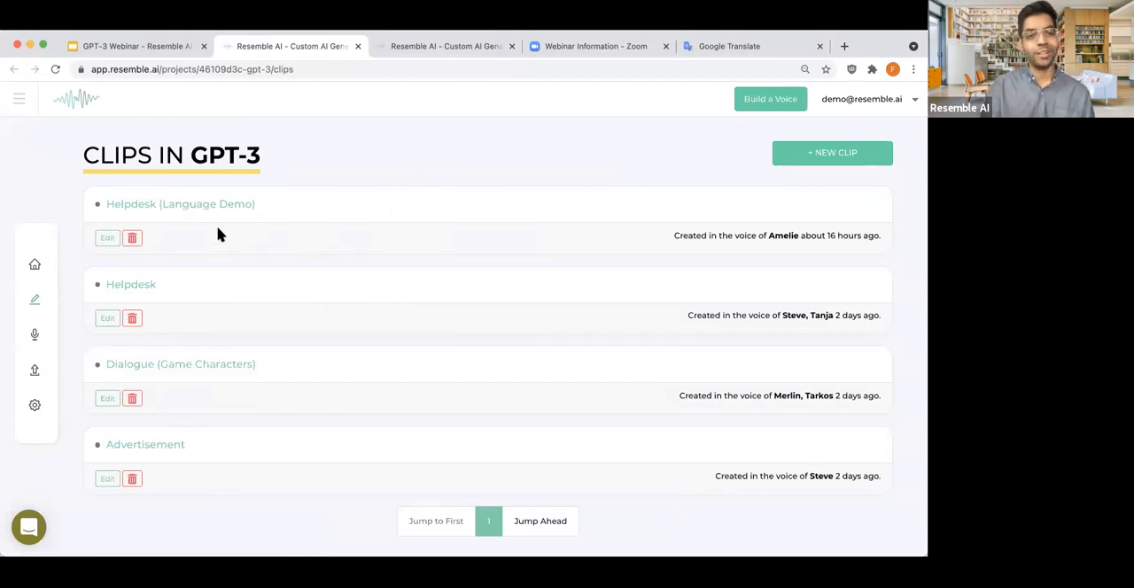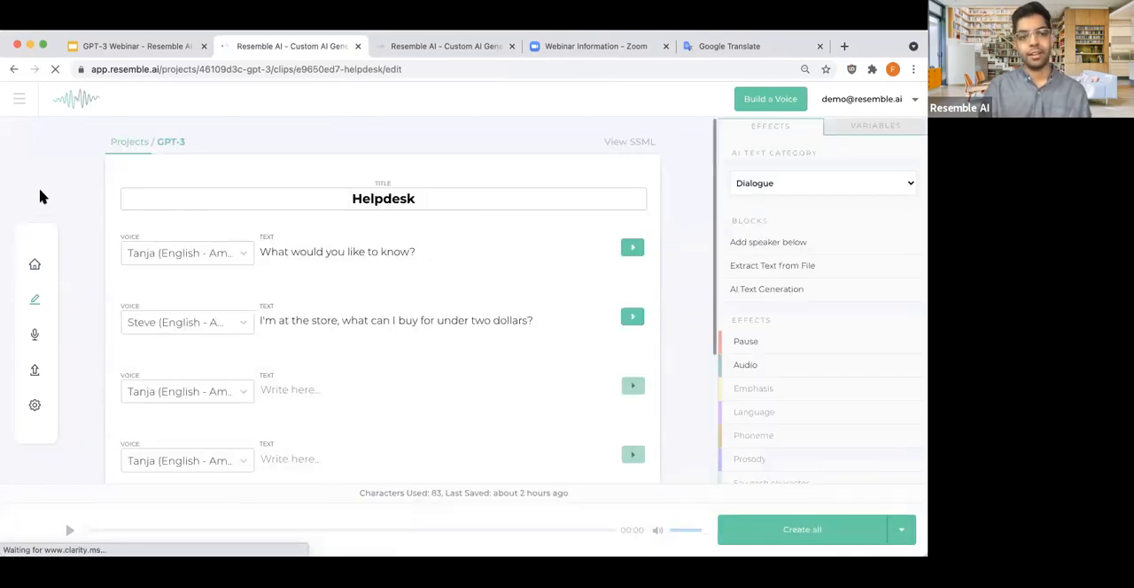Awesome. Okay, so we'll get started with one of our first demos here, where we have Helpdesk. This is where you can use it for a customer service type of scenario. And I'll show you exactly what that would look like.